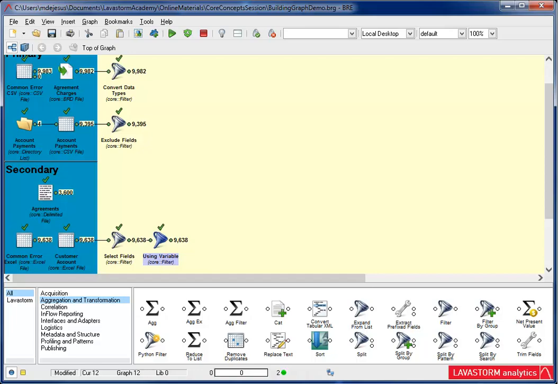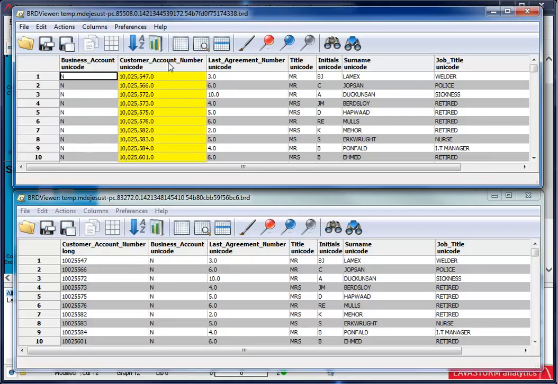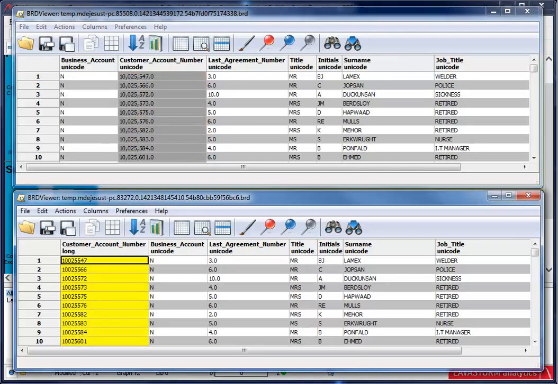Let's take a look at the two BRD viewers. If I take a look at the input BRD viewer, I see the customer account number field as a Unicode text. However, looking at the output BRD viewer, I see that our variable has changed the data to a long.